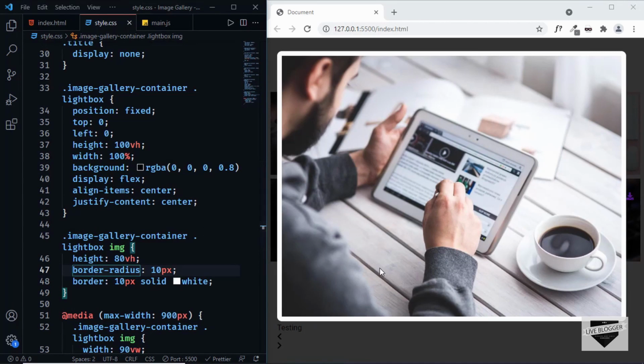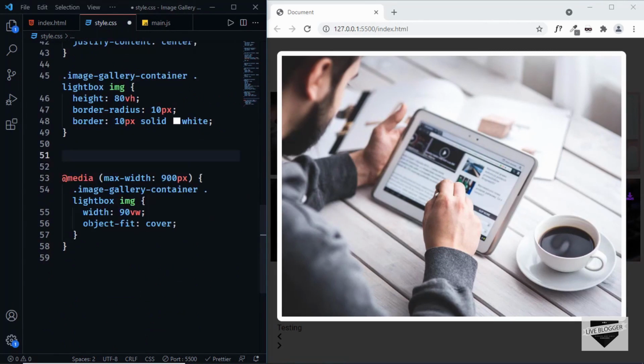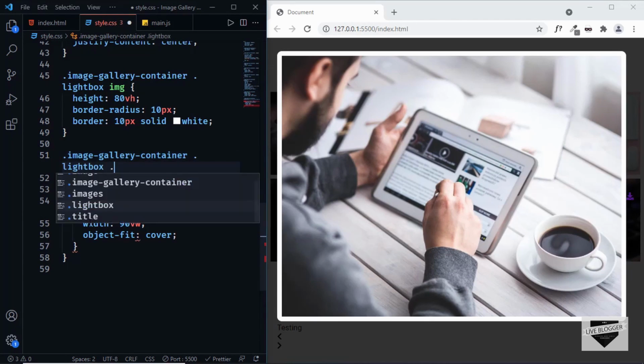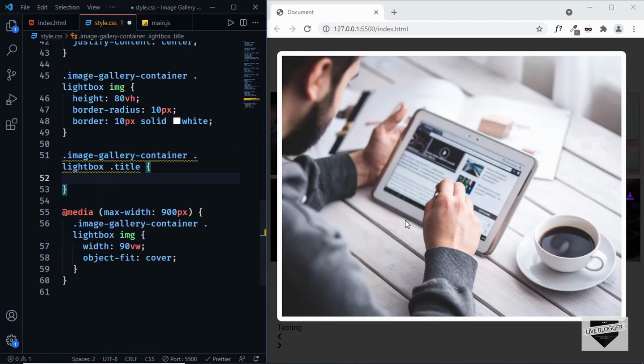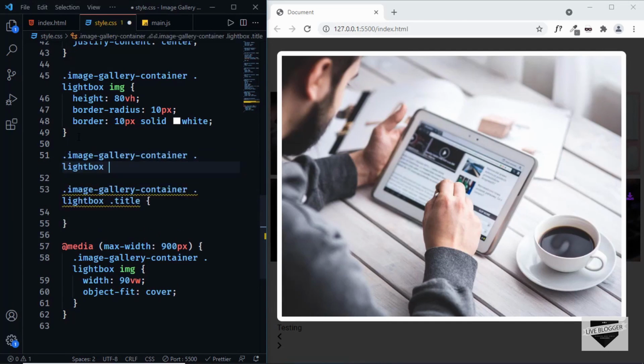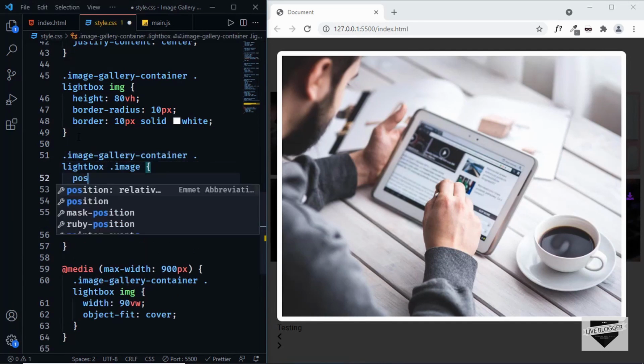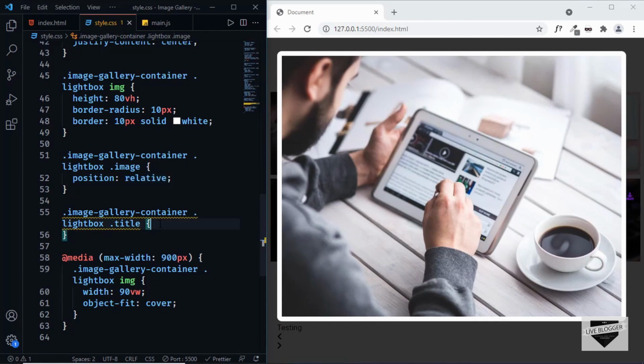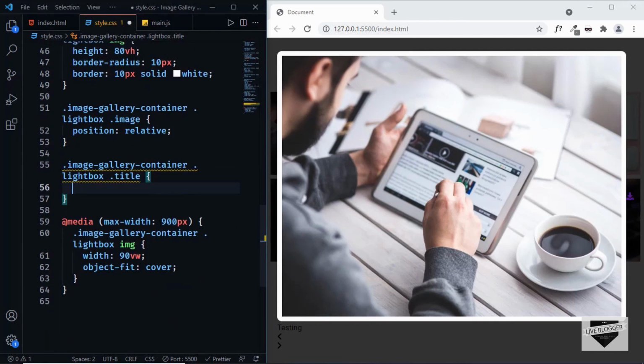Now let's style the title of the lightbox. So let's type image gallery lightbox title, and we want to set the title relative to this image right here. So for the image we have to set the position to relative. So let's type image gallery lightbox image, and let's set the position to relative. Right now we can set the position of the title to absolute.